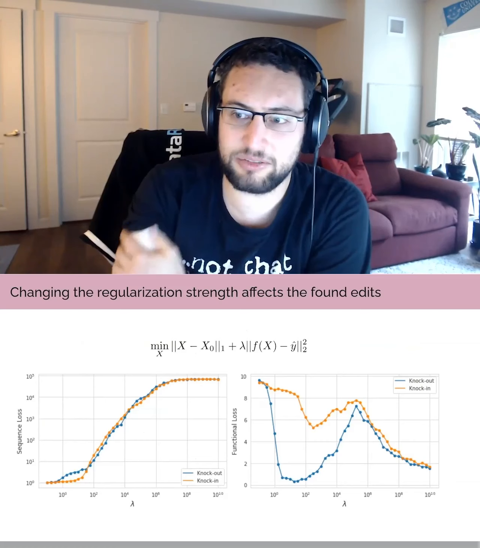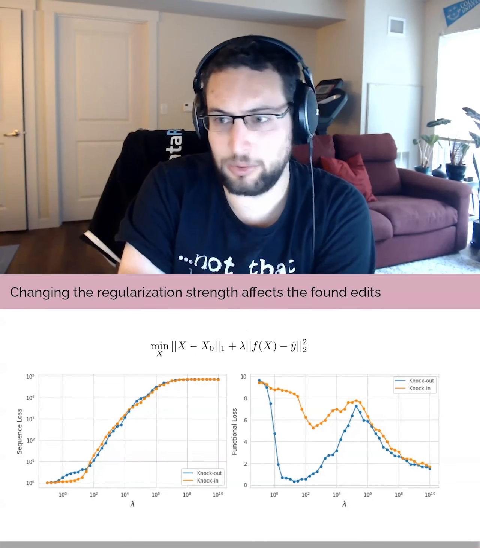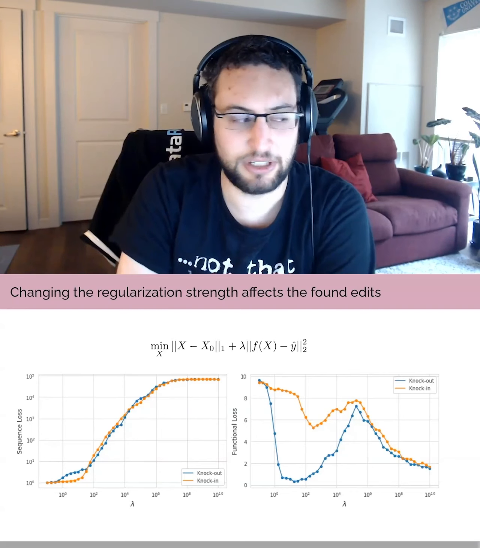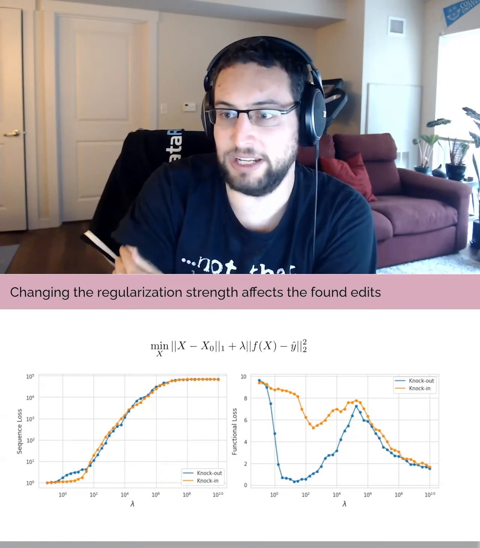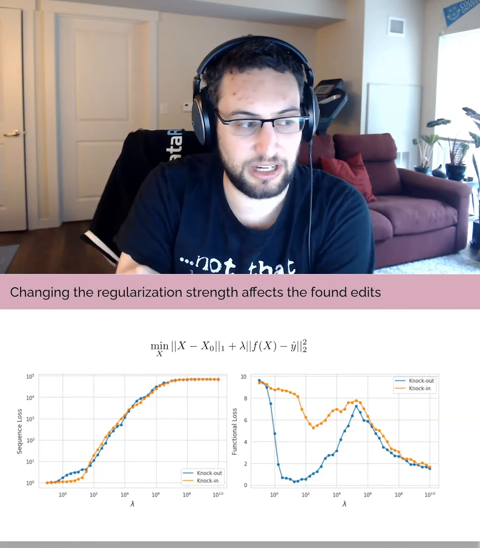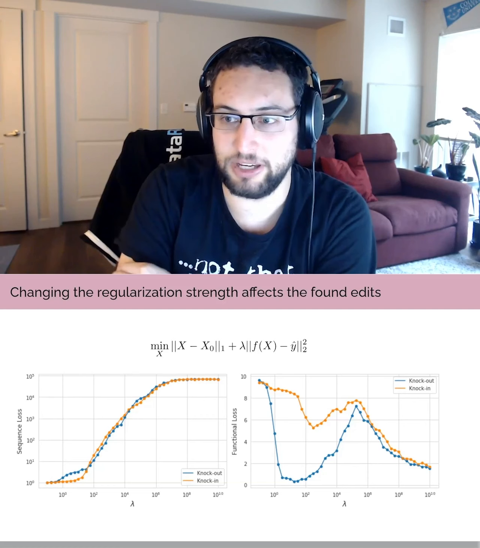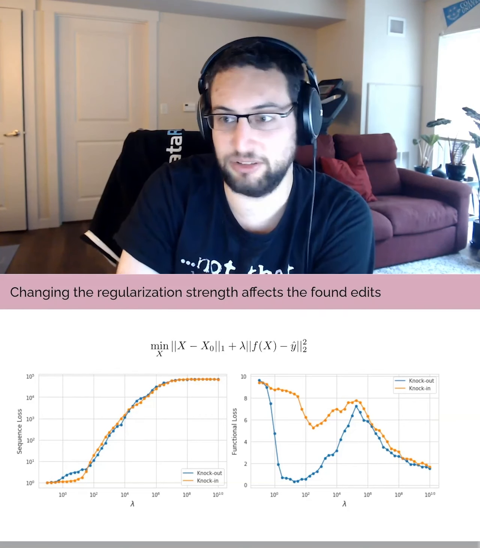So then we tried changing the lambda parameter. What we found is what you would expect: as you increase lambda, you see an increased sequence loss. Basically, as you increase lambda, you're willing to make more edits in order to achieve your desired effect. But we saw this interesting kind of two-hump thing with the functional loss, which is on the right-hand side.